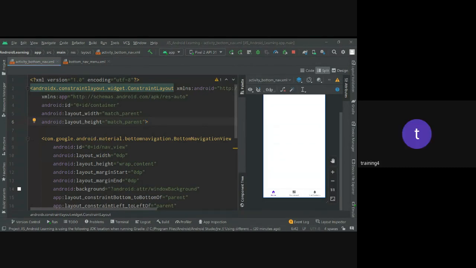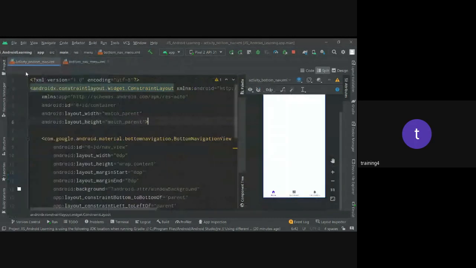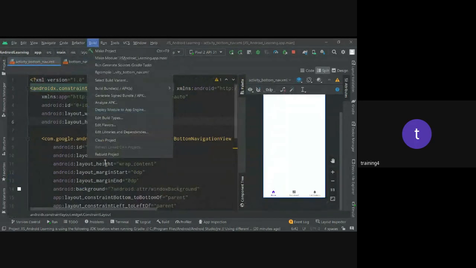Aditya, yes, ma'am, getting the issue still. Ma'am, it shows create menu resource file bottom nav menu.xml. You have that, right? So do one thing, click on build, then rebuild your project once again. I hope the error will be removed. Okay, ma'am.